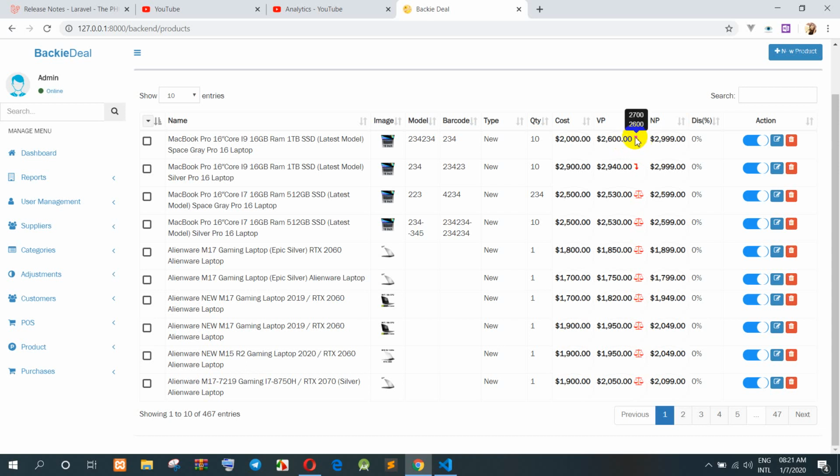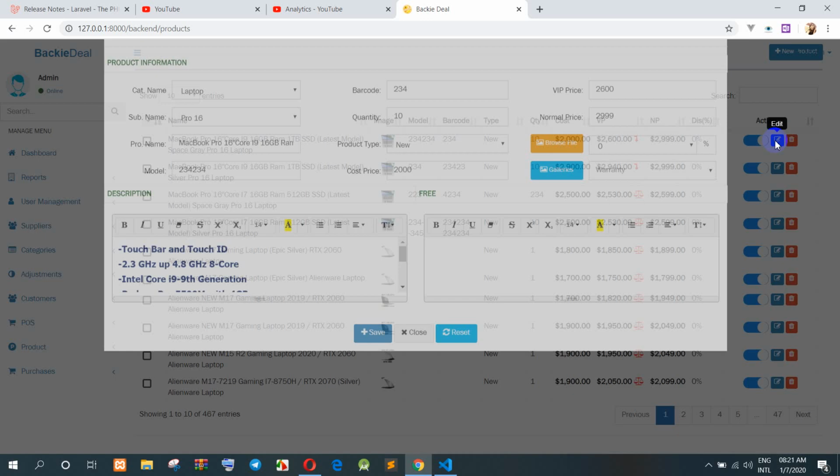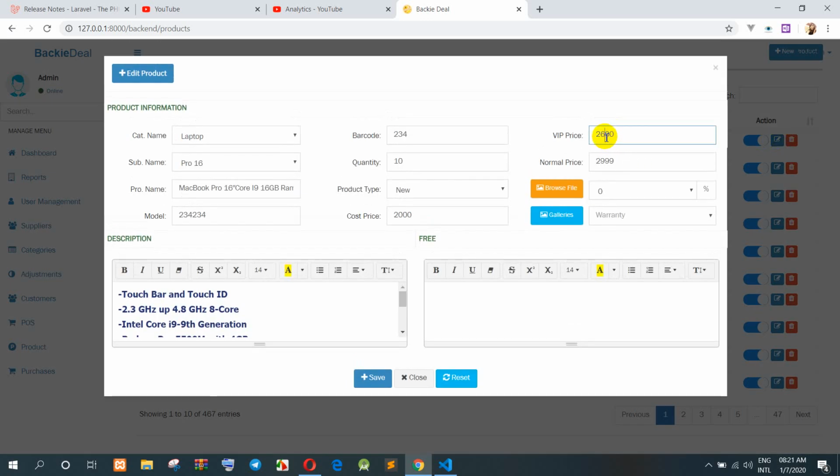And this is my analytic. For example, in the write down, the price goes from 2700 to 2600. So I want to change the VIP price to 28. Okay, and this is the design as it shows up. So we update it to 28.